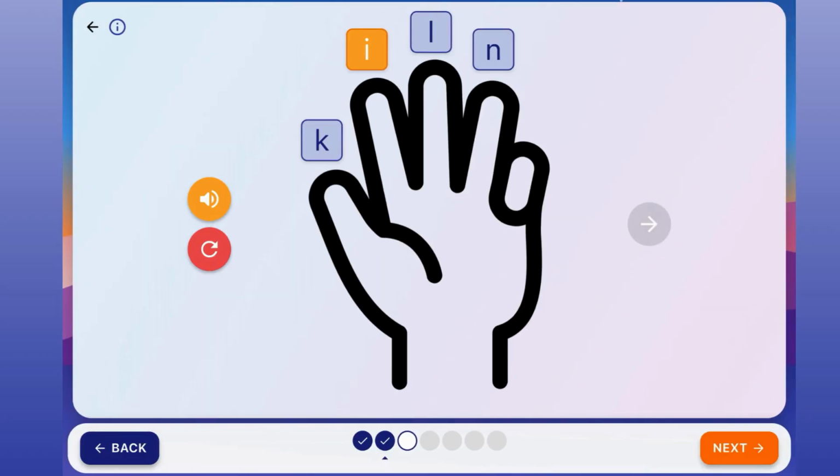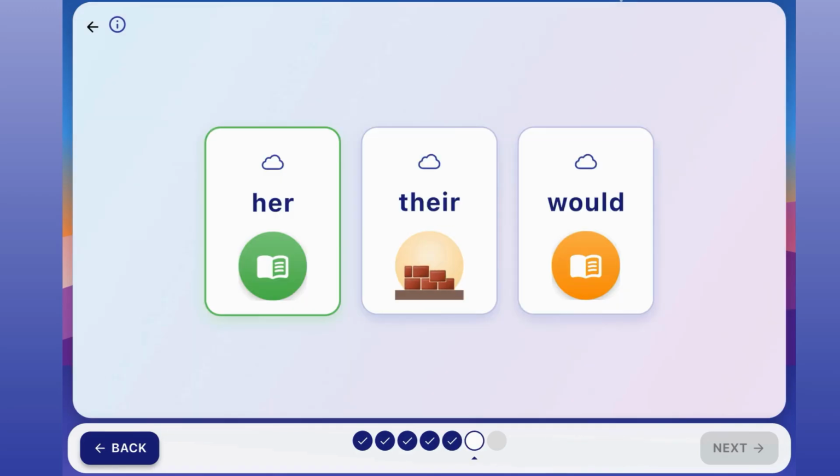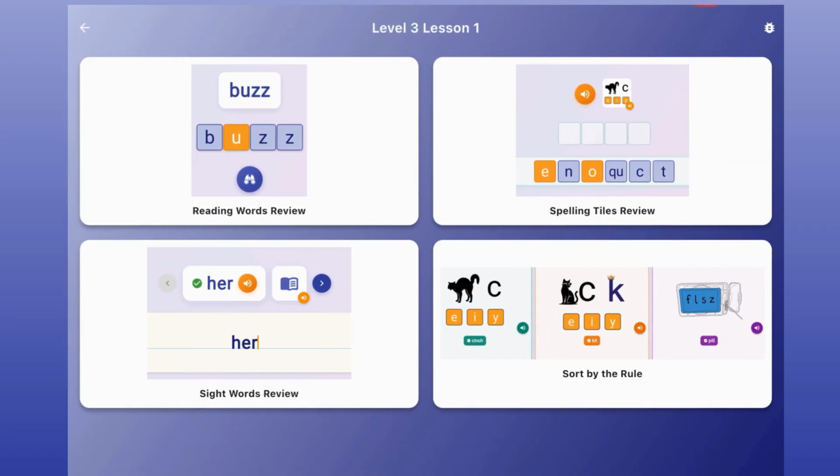Students revisit the spelling concepts they've just met, and we introduce a few sight words. Sight words are words that can't be decoded and must be memorized, and we usually introduce about 3 per lesson. Once the new concepts are introduced, students move into the activity section.